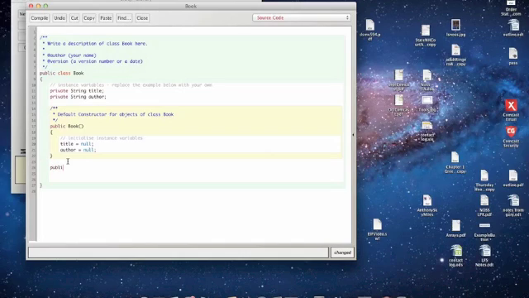the word public, just like we did up here, and the word book. And when you do this, you got to make sure that whatever you called this file is the same thing you're calling your constructor, and capitalization is important, so it's got to be exactly the same.